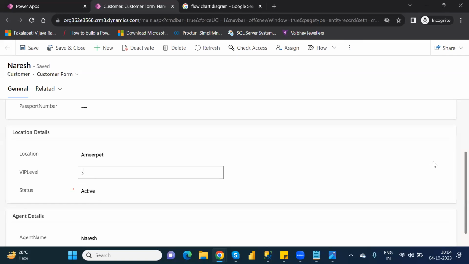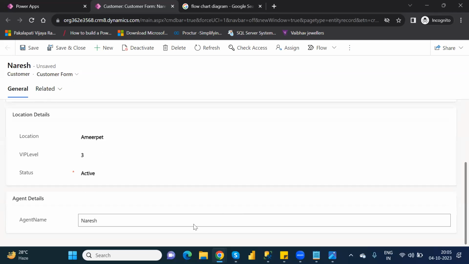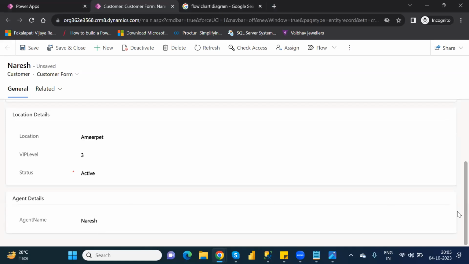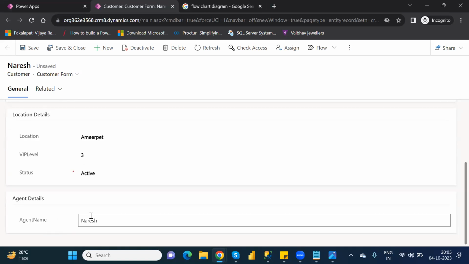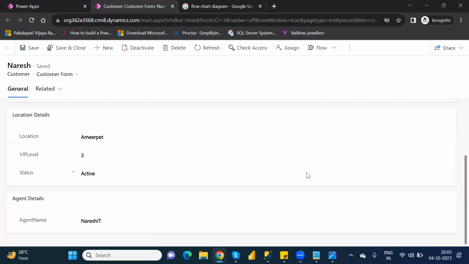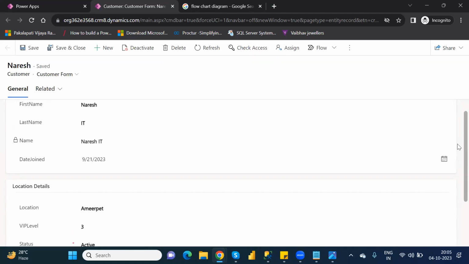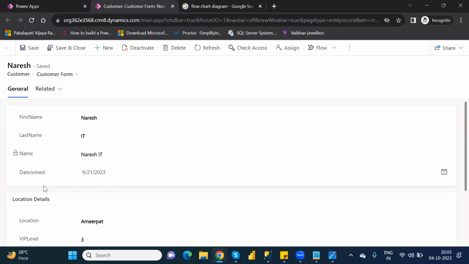Suppose another one: if the agent name is equal to Naresh IT, then the passport number column needs to be disabled. Click on save. See here, the passport number column is disabled or not? If you change it to anything other than this, then you will see it. Understand clearly or not? This is how you can apply multiple conditions also.